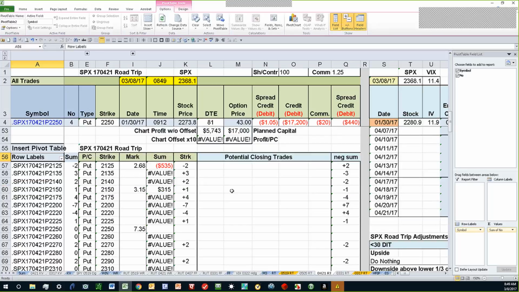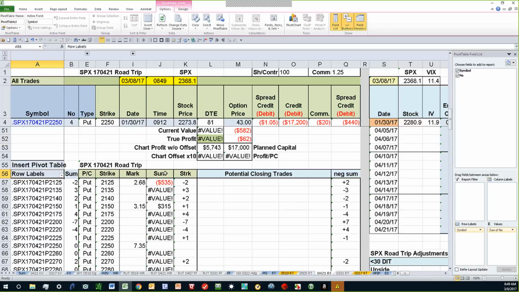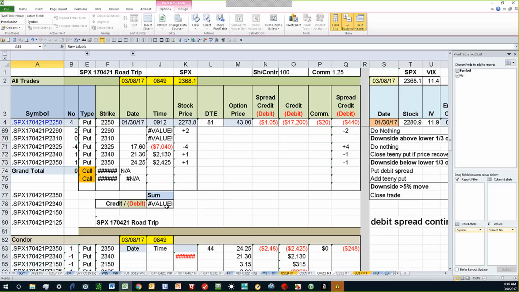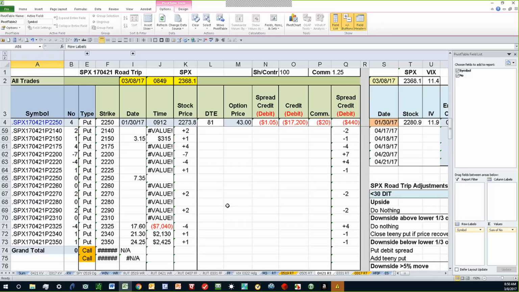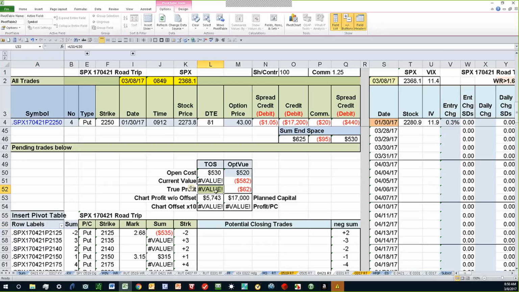And I don't know why this is not working. Well, when it works, it shows the mark for each of the trades, and it adds them all up, and it gives you a total down at the bottom here of your open positions. And then I just add the open positions to the current value, and it shows me my true profit here.